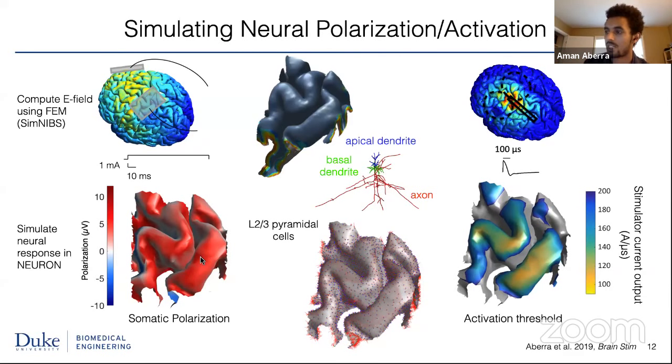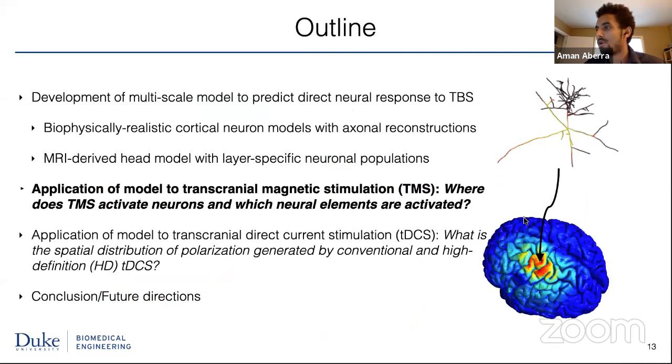And then finally, we can extract whatever metric we need. For subthreshold modalities, polarization is right now the most salient, whereas with suprathreshold, we're looking at the threshold of activation, where that activation is occurring, and what elements are activated. So using this model, the first thing we did was study TMS, which is my area of focus, and specifically ask the question of where does TMS activate neurons in M1? You've already seen a little bit of that. And then which neural elements are actually activated.